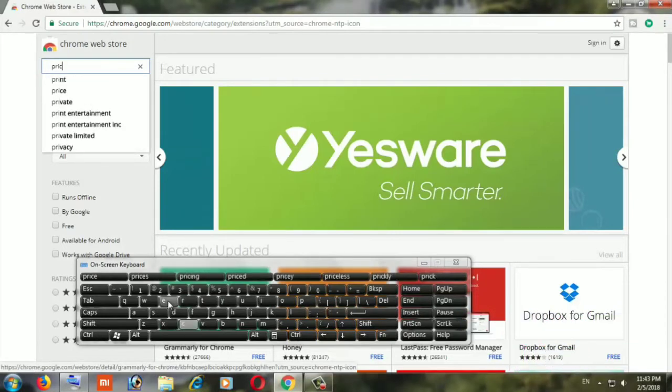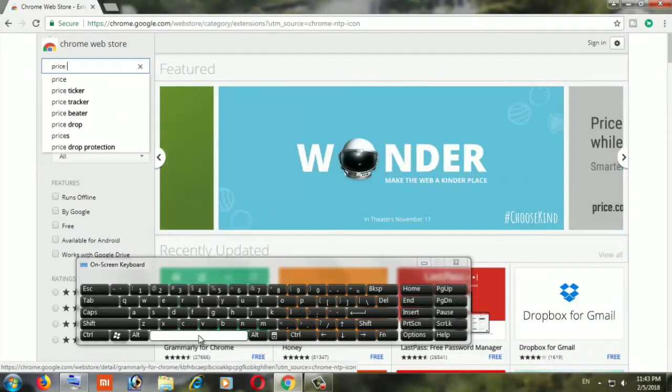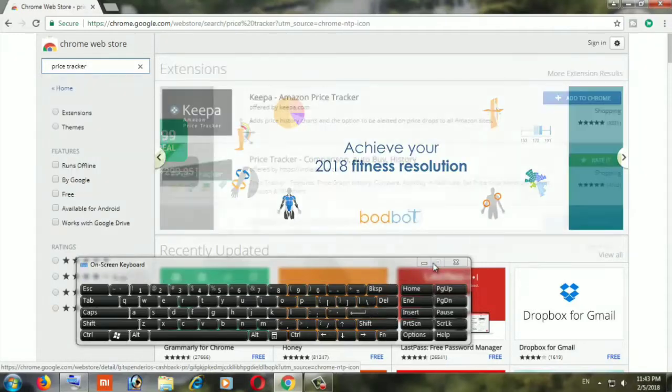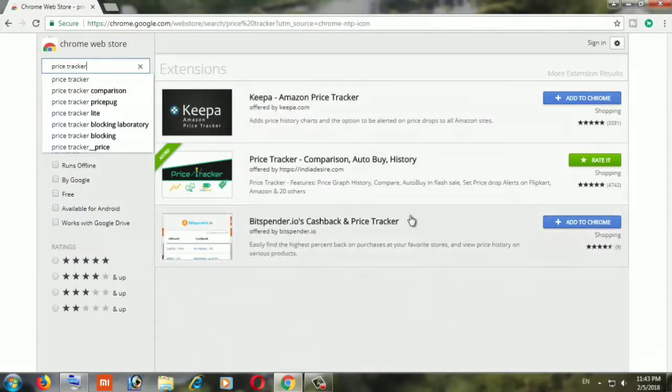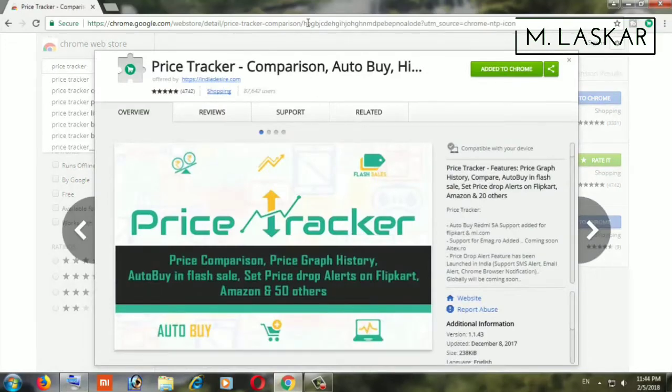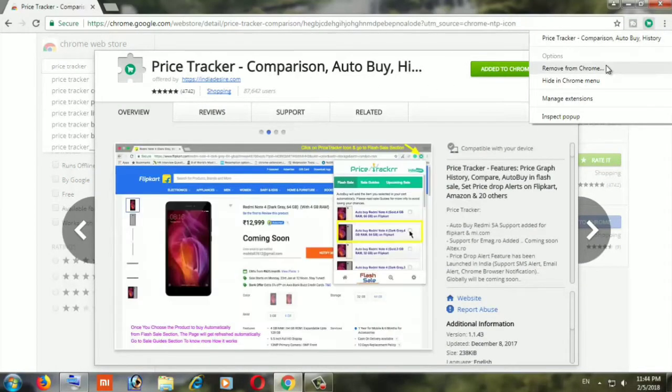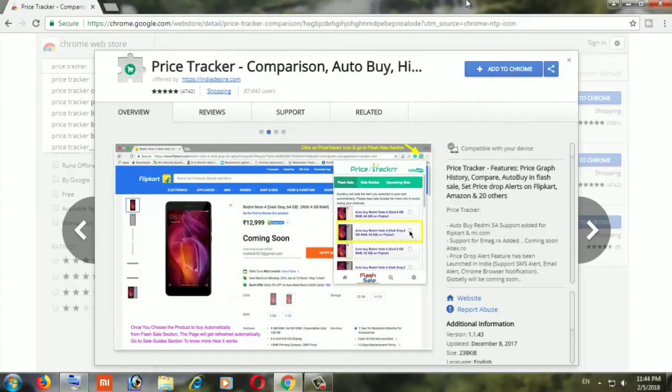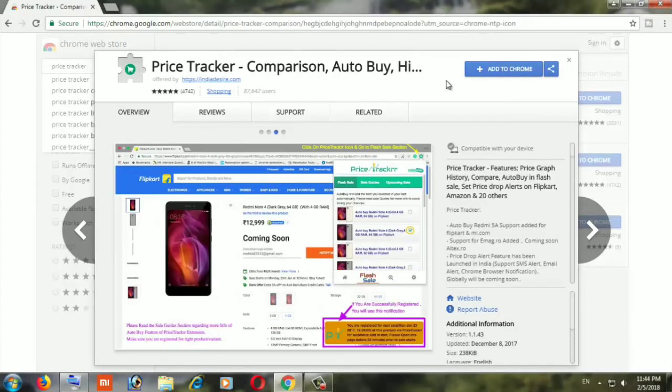Simply write this Price Tracker and search, and simply tap on the second option, click on this Price Tracker. Automatically it shows this Price Tracker. Friends, I have already installed Price Tracker. Okay, now I remove it. Okay, and now click on this Price Tracker, Add to Chrome.